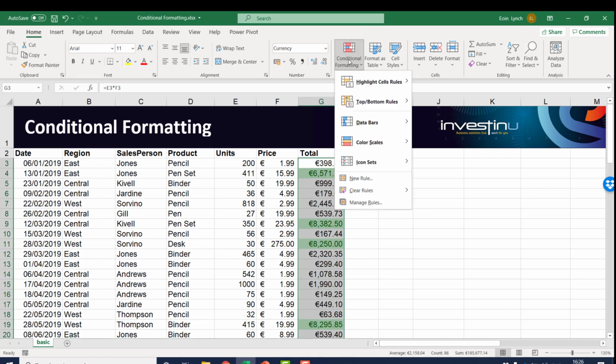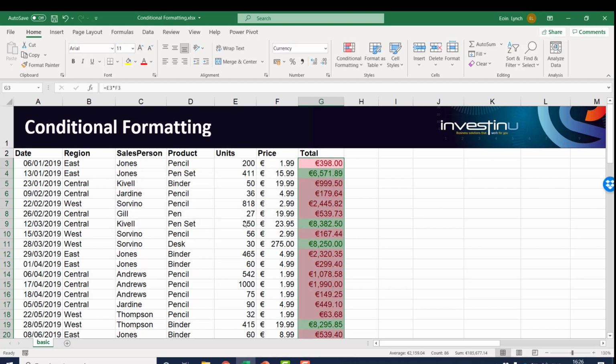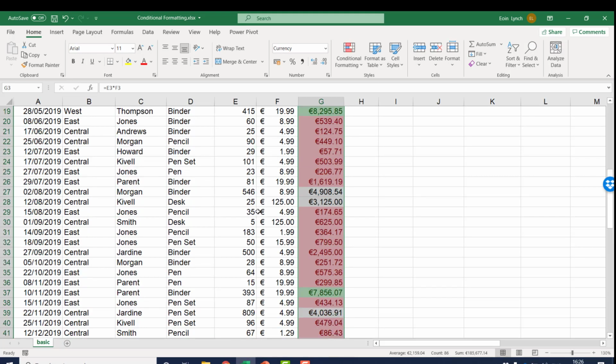Look, I can come back in again. Conditional formatting, let's do less than, say, 3,000 this time. And let's go with red. Okay, so anything that's less than 3,000. And I click OK, and you can see, look, there's a few missing.